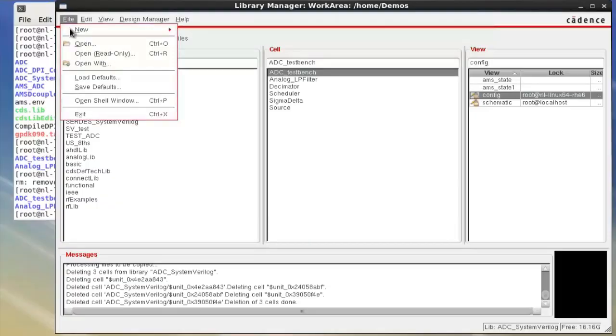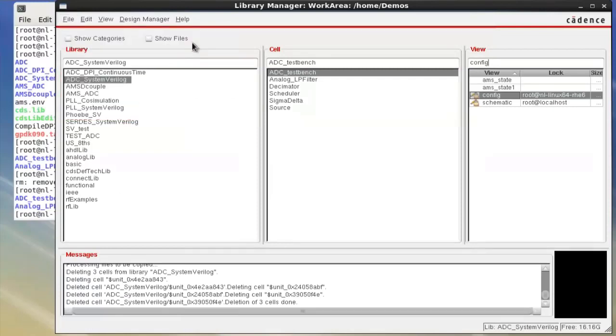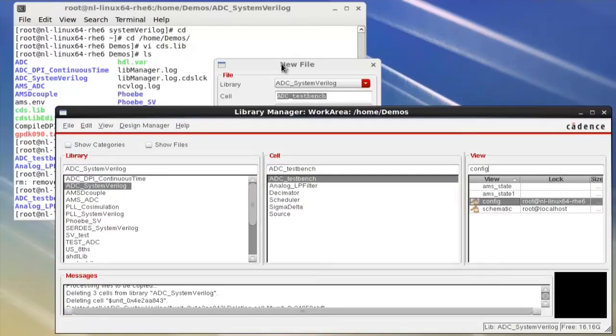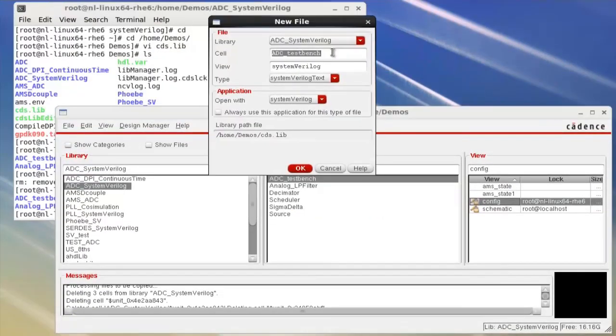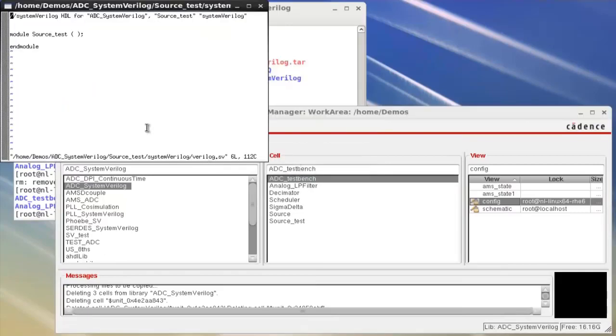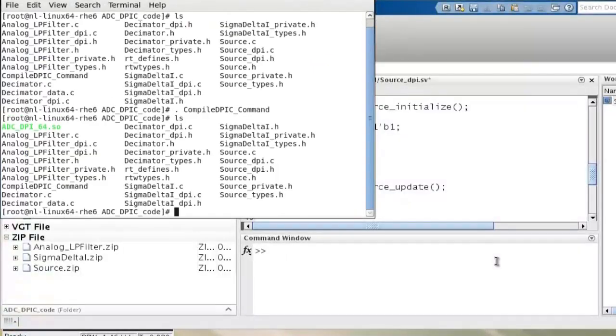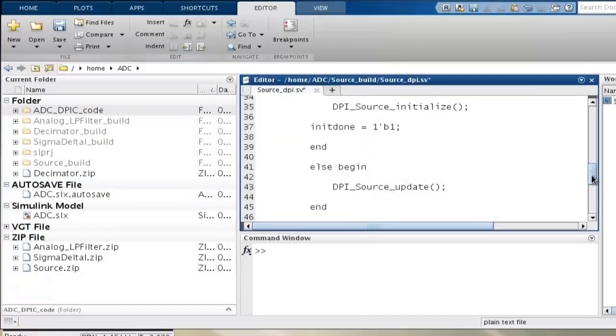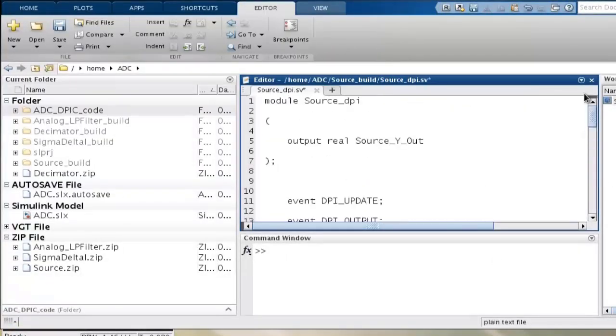From AMS Designer, I can simply define a new cell view and simply import the SystemVerilog description that has been automatically generated. So let's say that we are going to generate a cell that is called source test. I can simply copy in here the SystemVerilog code wrapper that has been just generated in Simulink.